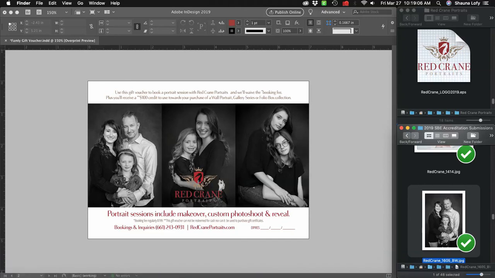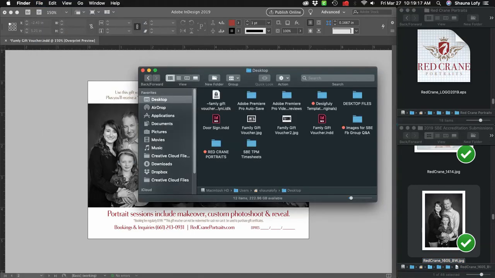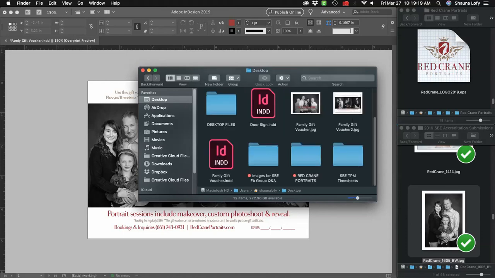So I'm going to click on my Finder so I can double check. I'm going to click on the new Finder window and click on my desktop, and you can see them right there. So you have family gift voucher 1, so it'll be front, and family gift voucher 2. So when you go to upload them, make sure that you're uploading the right side. You'll usually see a preview when you're uploading to a printer. You'll see a preview of the image that you're uploading.